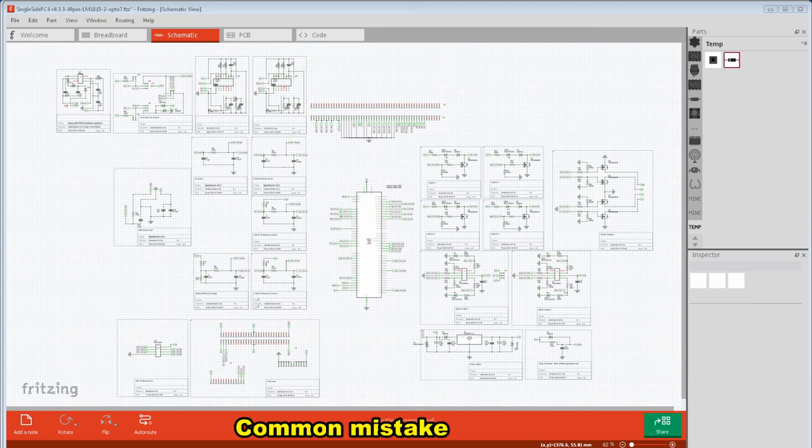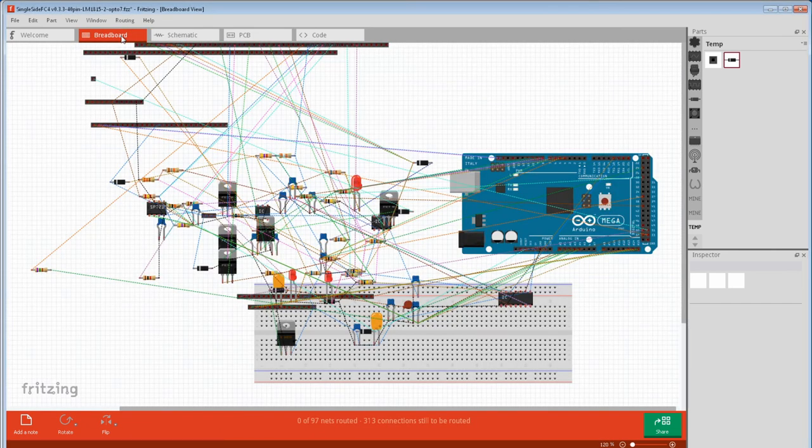Another thing about views, when you've finished one view, all the parts in the other views will be jumbled around. No circuit design software has an auto arranger, so you'll manually have to move everything in the position you want. Part 3, we'll look at PCB view.